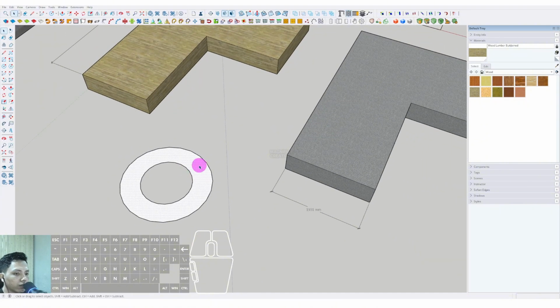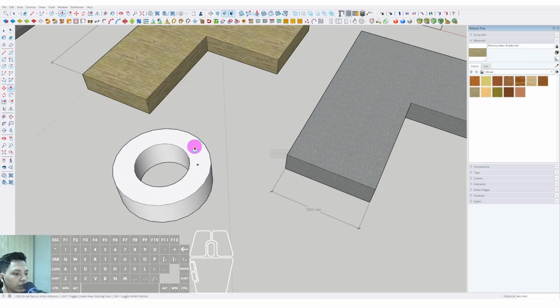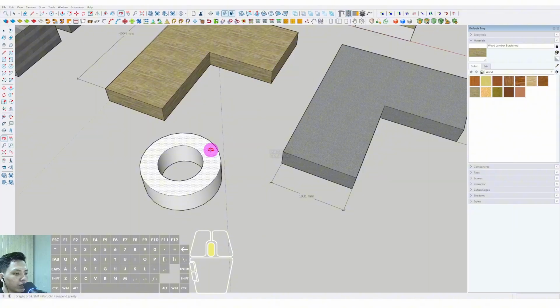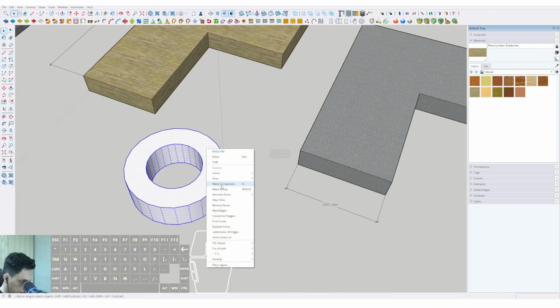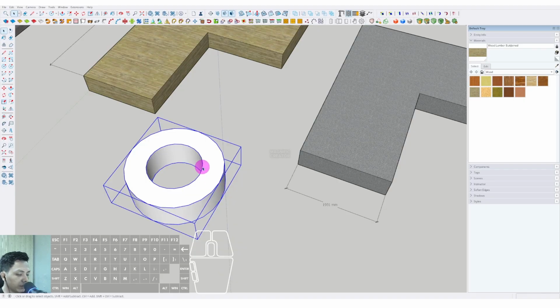Then we can click the surface, select push pull, and push it up. So this is the object. Then we can triple click as usual, right click, and make group.